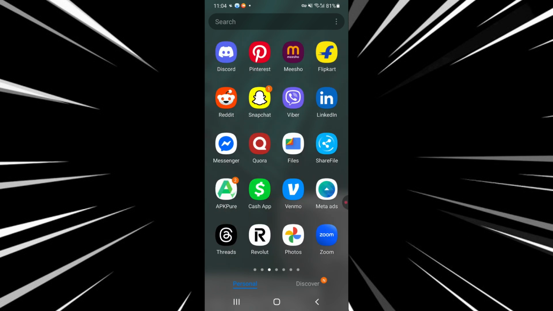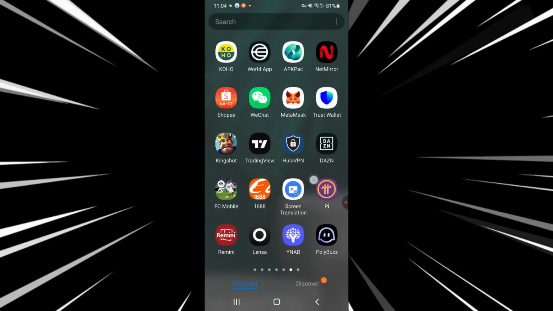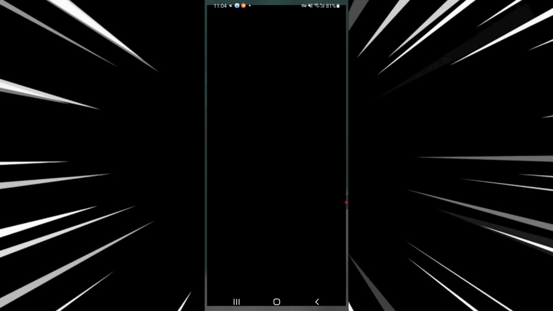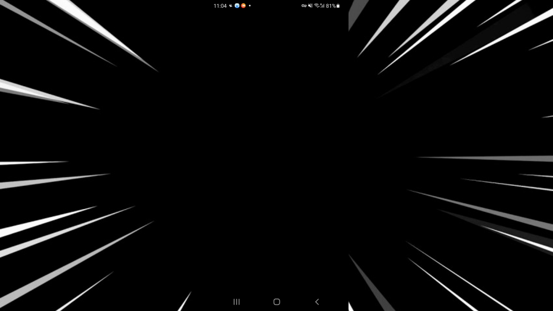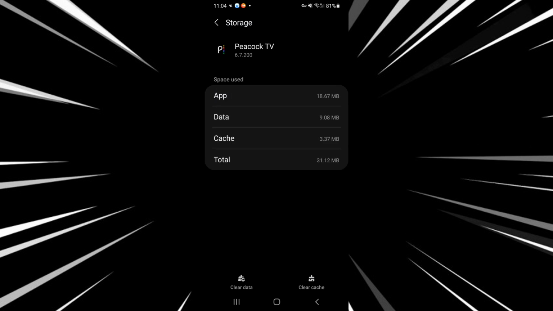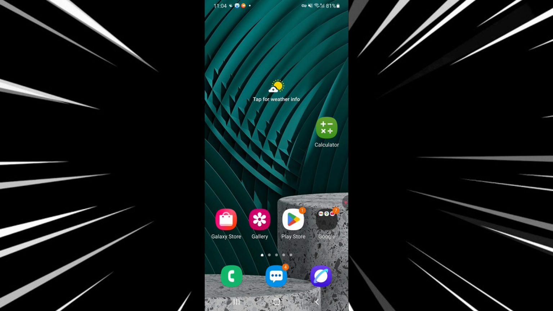Also, you can try to clear the app's cache. Go to your app data or your app settings, go to the storage option, and then try to clear your cache and data and relaunch the app. Most probably that should fix the issue, as long as you have a good internet connection and no VPN issues.